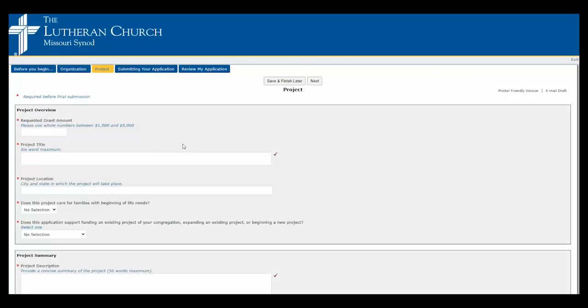Okay, we're on the project page. We're going to start with the overview, which begins with the requested grant amount. And since we clicked that we were 5,000 or under during that eligibility quiz, that's the application we're on. We need to have a whole number, no decimal places, between 1,000 and 5,000. So I'm going to go ahead and put 2,500. Don't add any dollar signs or commas, just put the number in.